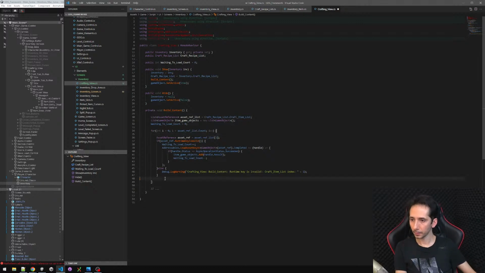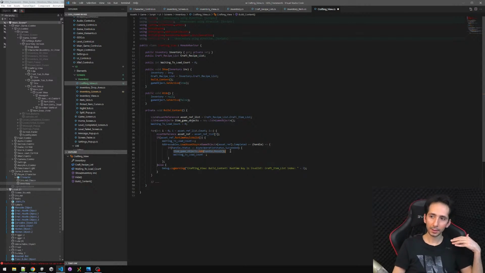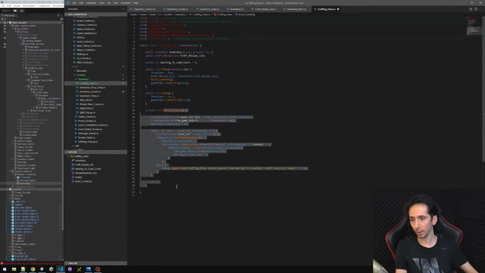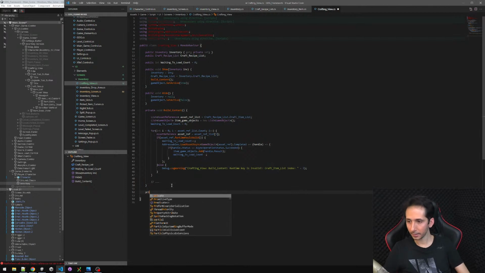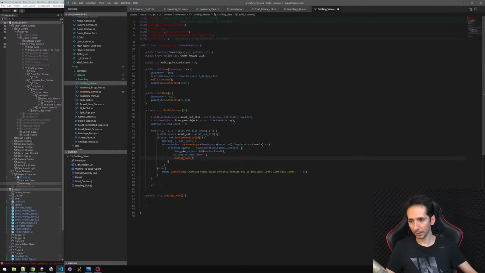Runtime key is invalid. Okay, so I think we did it. After we added it to the list and the loading completed, this build content function will be executed and completed way before. So I will add another function here, loading done function. This will be called when we loaded something and added to the list.